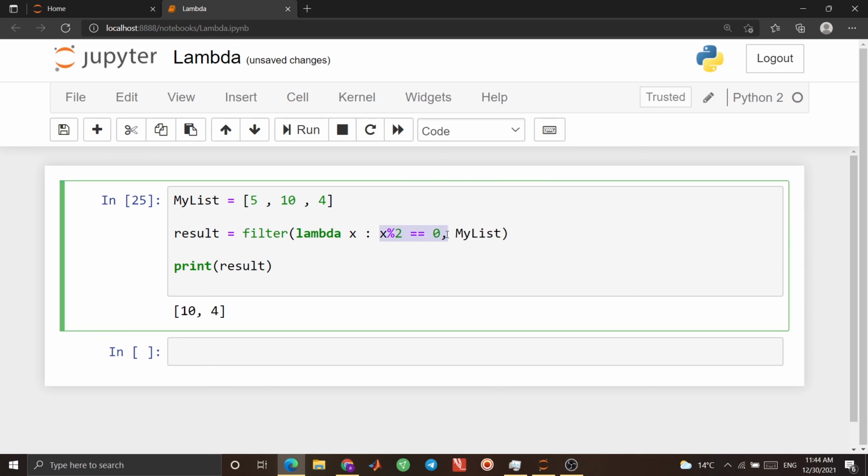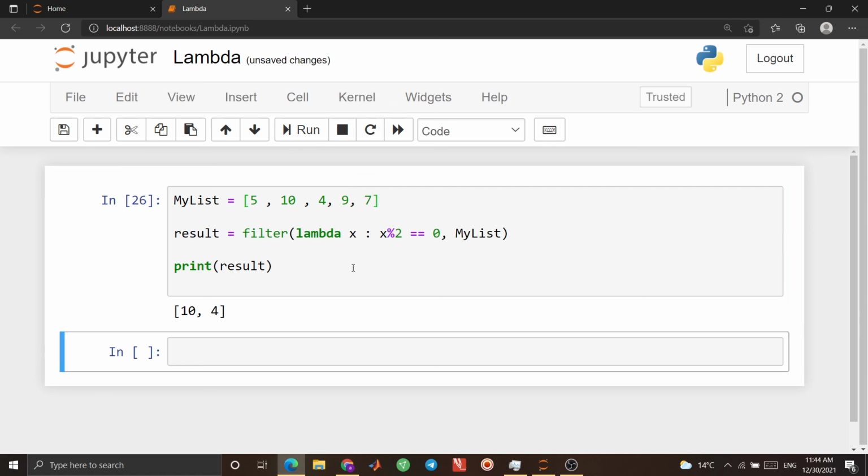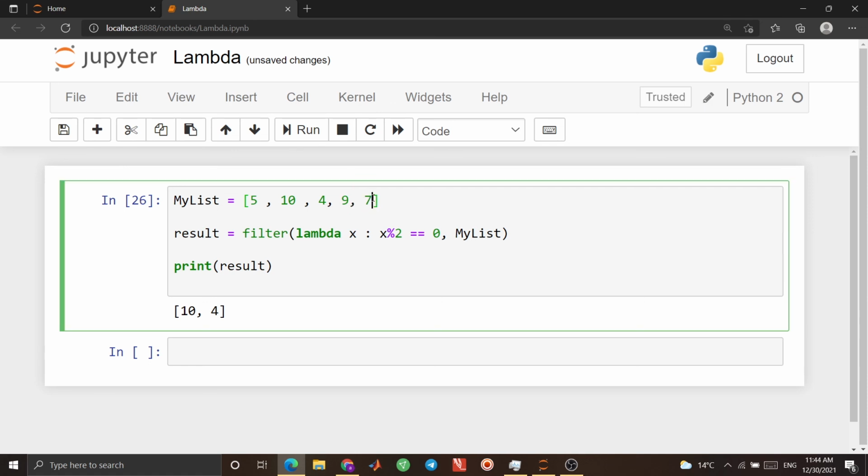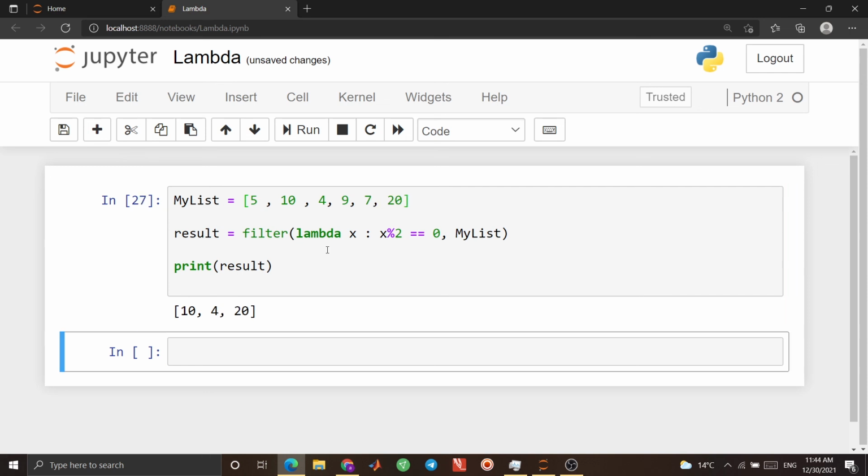Okay, and I want to return even numbers. If I, for example, add some numbers like 9 and 7, the result will still be the same. But if I add 20 here, the result will change, and 10, 4 and 20 are even numbers.